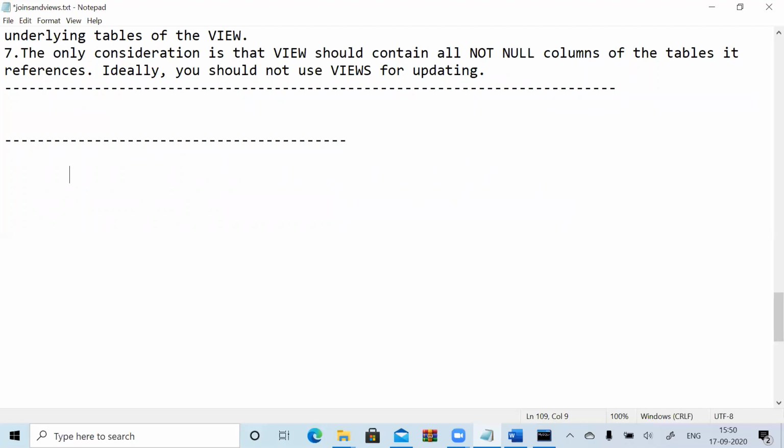So how to perform joins? Let us imagine we have a table called customers, in which I have two columns: customer ID and customer name, in which customer ID will become the primary key.